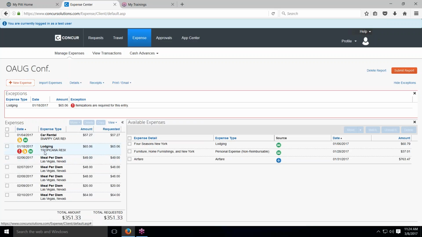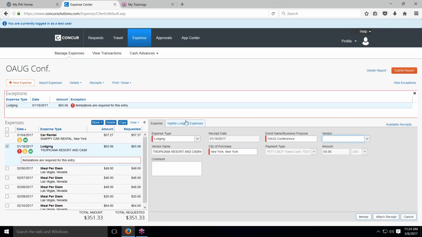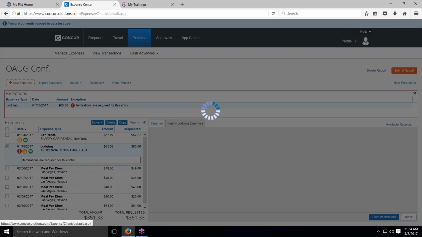Now notice, let's look at lodging. Notice I see a red exclamation point. Think of a red icon as like a stop. It's not going to allow you to submit the expense report if you don't take care of whatever the issue might be. So it's telling you here that there's an exception and that itemizations are required for lodging. So when you enter lodging, it wants to see a daily breakdown of charges. So to do that, all I have to do is click on lodging and go to nightly lodging expenses.